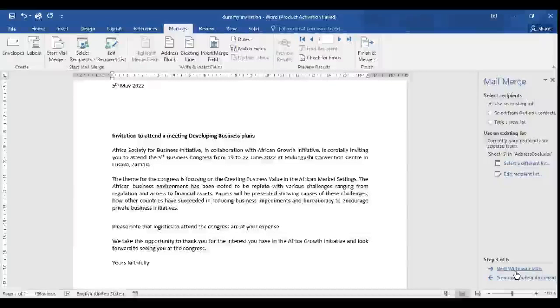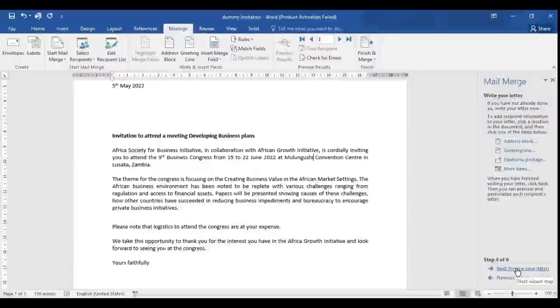So after that, you go back to your wizard below here. It says now write your letter. You click next. Now your letter is already here. All it is asking is where you're going to have your address block and your greeting line. So I'll click and place my cursor where I want the address part of the letter to be placed.